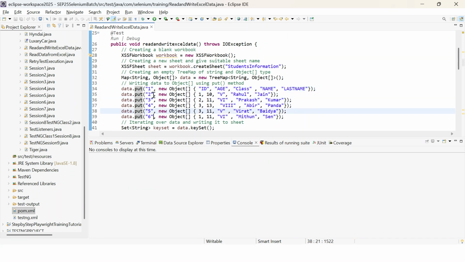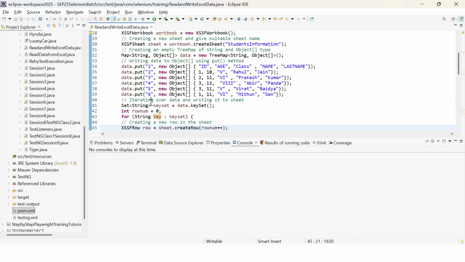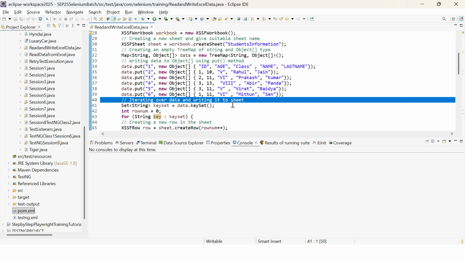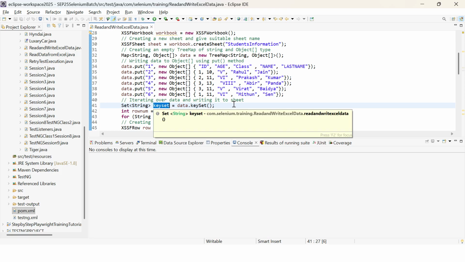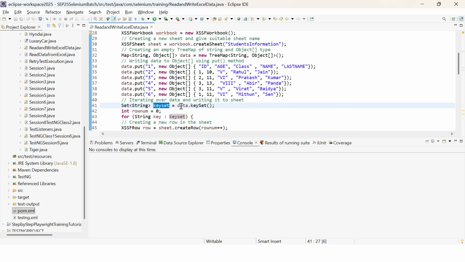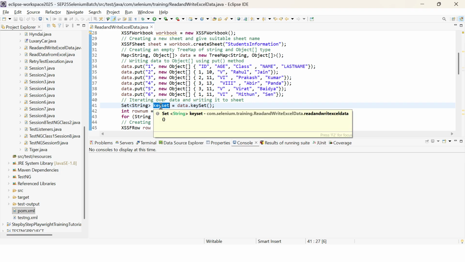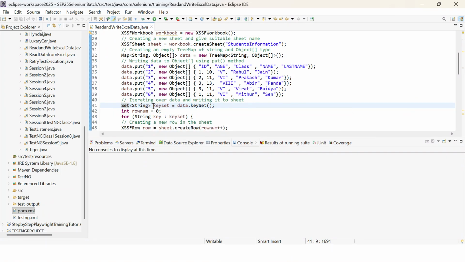Now we are trying to iterate over the data and write into the sheet. So what we are doing, we are trying to store the key set, right? We are calling the data variable, whatever we created for the map, and then we call the method called keySet. We are storing that in the keyset variable, with return type Set of String.